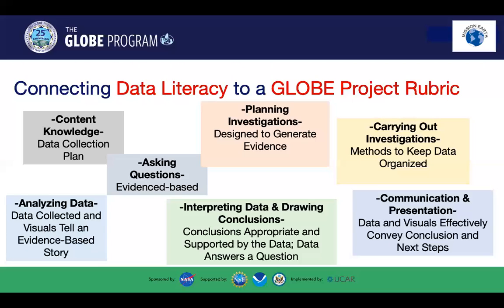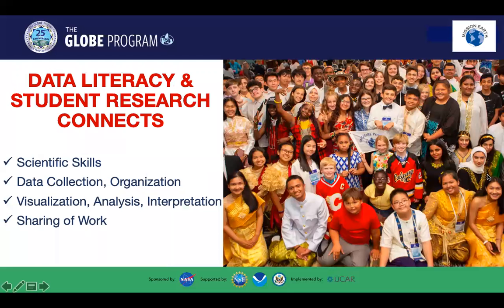Analyzing data involves data collected and the visuals or the visualizations that tell the story that's based on evidence. In interpretation of data and drawing conclusions, we want to make sure that the conclusions are supported by the data and that the data actually answers the research questions. And in communication and presentation, we want to make sure that the data and the visuals effectively convey the conclusions and the next steps. So back to Tracy.